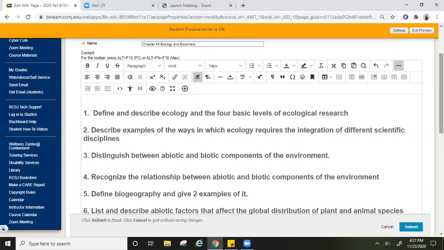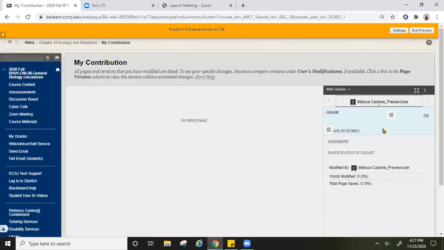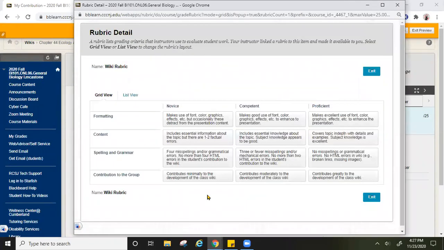Okay. So you might be thinking, how am I getting graded on this? How do I know if I'm going to get a good grade? Well, let me go back. You would go to the button that says My Contribution, and there's a little thing here that says by rubric. I don't know if you can see, it looks like a grid. You want to click on that. That's your rubric.